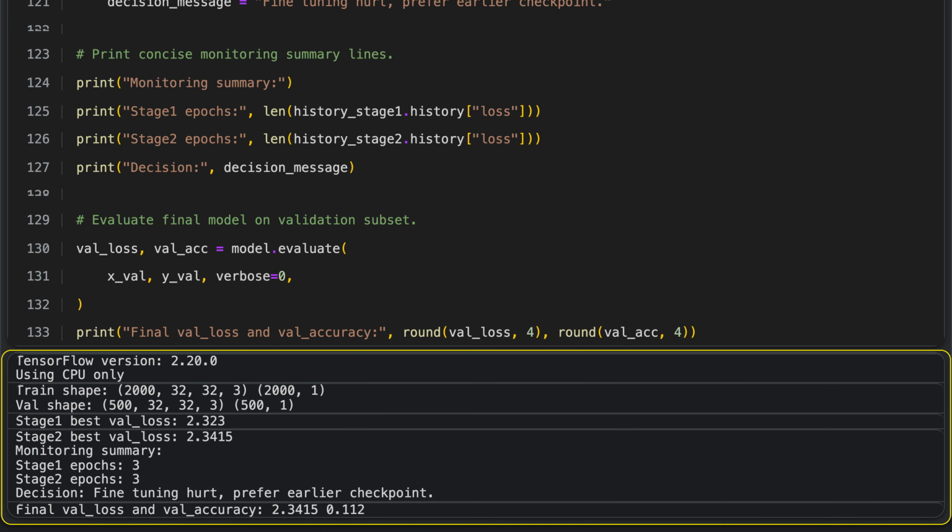This script shows a staged fine-tuning process using a small convolutional neural network with transfer learning to track and control overfitting. It prepares a reproducible setup, selects a GPU if available, and trains on a normalized subset of the CIFAR10 dataset. A MobileNetV2 backbone is used with a custom classifier head, and at first, only the classifier head is trained, with early stopping based on validation loss.